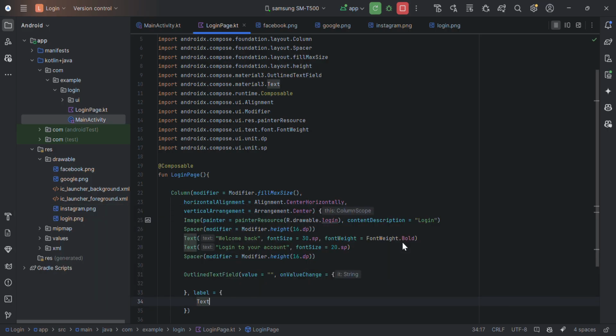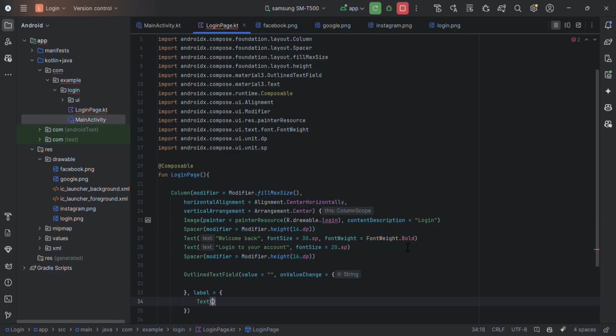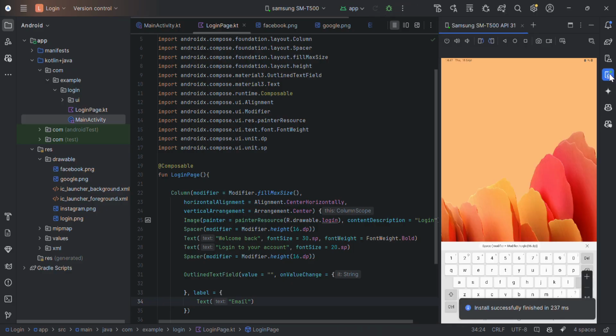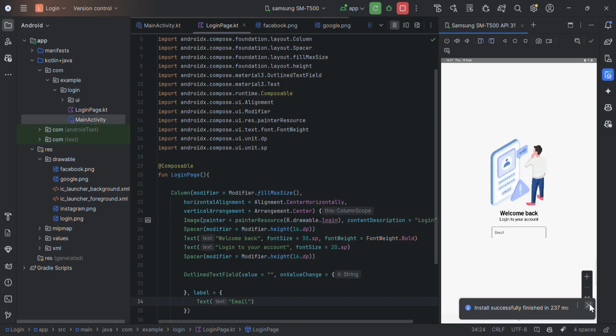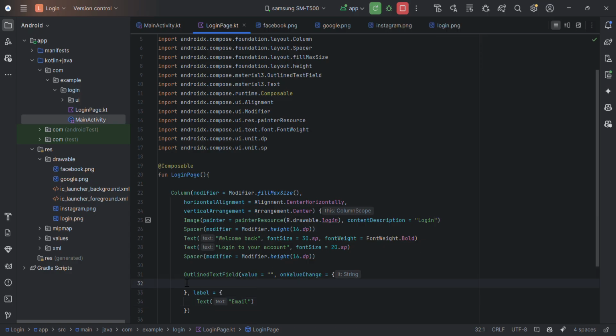So I will add text, and in that we need to pass email. So let's run the application and see how our text box will display. Now we can see email is there, and if we click on the text box, the email also displays on the top of the text box. So this is the simple email outline text field.